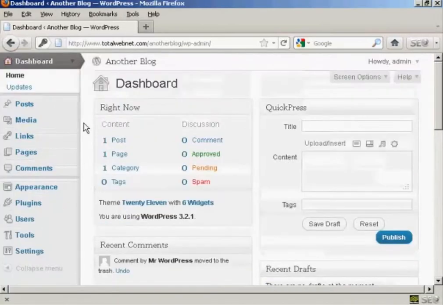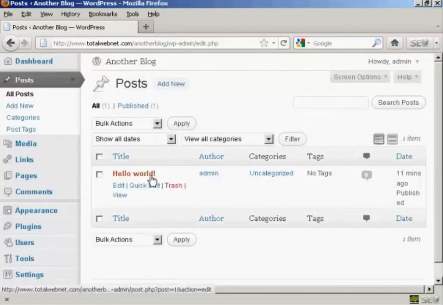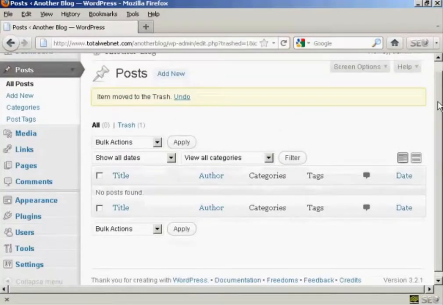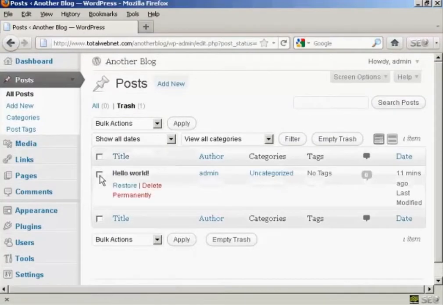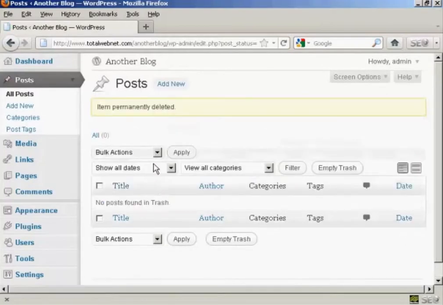And then when we come over to posts, you'll see there's a post there that says Hello World. We want to send that to the trash, so click there, put that into the trash, and then click here on the link that says trash, and then click on this little link here that says delete permanently, and there we are, it's gone.